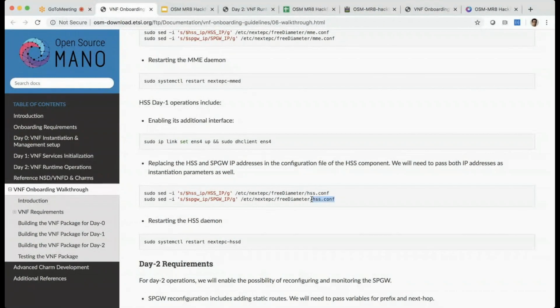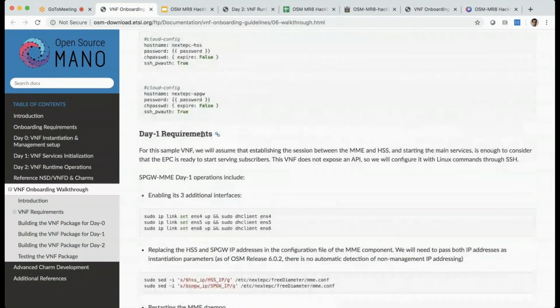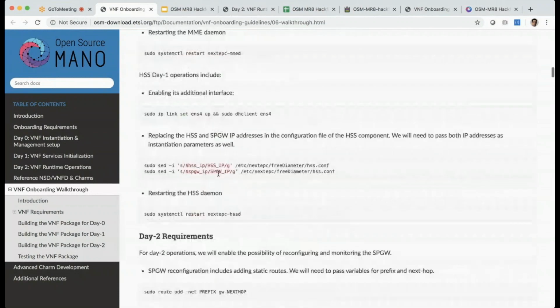And the SP gateway IP address to know where to integrate to, and then restart the service. So that's the day one requirements that we have included in this example. And we will see how to implement them.